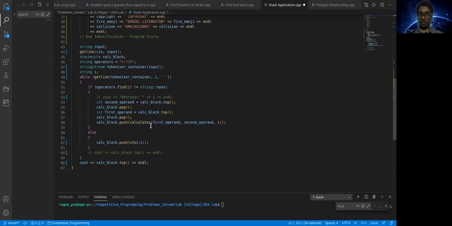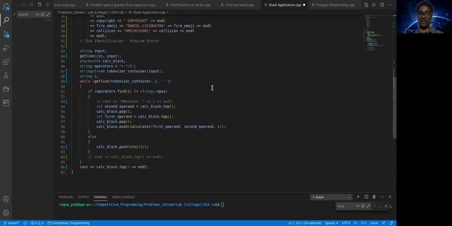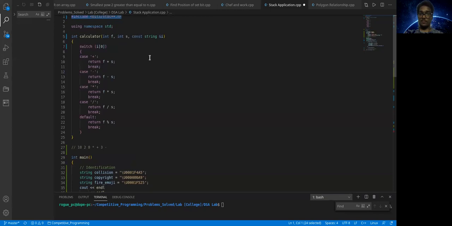Then after that, what we do is we push this. Okay, after that we call a function called calculator, passing first operand, this is the second operand, and the operator I that we found. So the calculator function goes here. Calculator is basically a switch case like function, the main function.